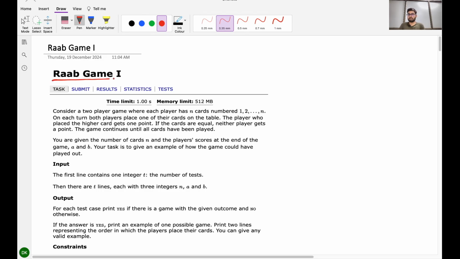Today we are going to see the updated problem of the CSES problem set, that is the Raab game 1. The problem statement is: consider a two-player game where each player has n cards numbered from 1 to n, and on each turn both players place one of their cards on the table. The player who placed the higher card gets 1 point, and if the cards are equal, neither player gets a point. The game continues until all cards have been played.